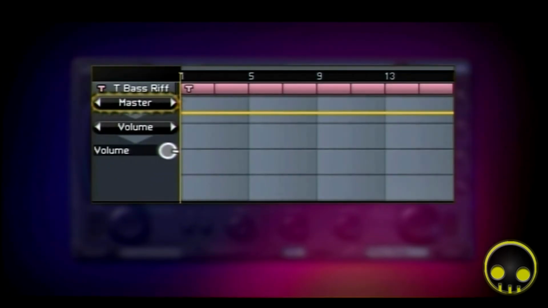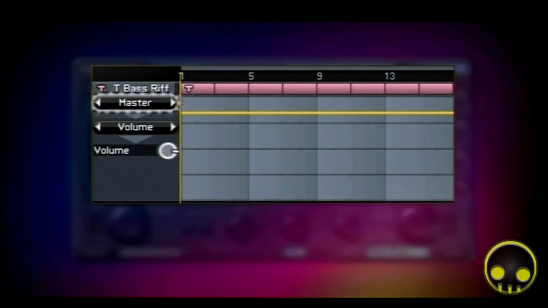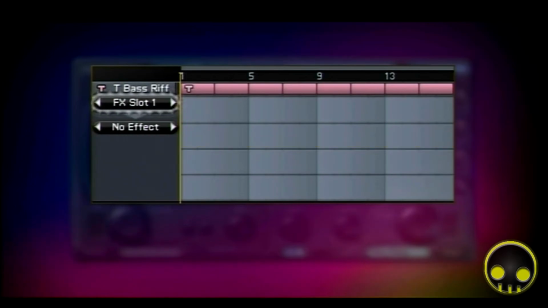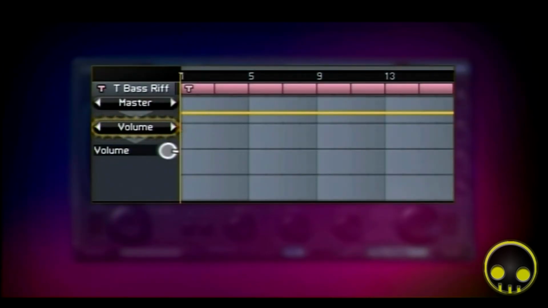Use the first selector to choose which settings you want to change. You can change master settings that affect the whole song and track settings that affect just the currently highlighted track. There are 2 FX slots per track which allow you to add 2 extra effects to each track in your song. The second selector lets you choose an effect for this slot.